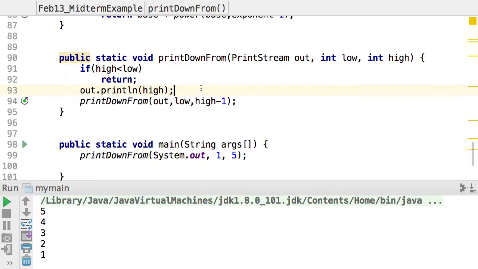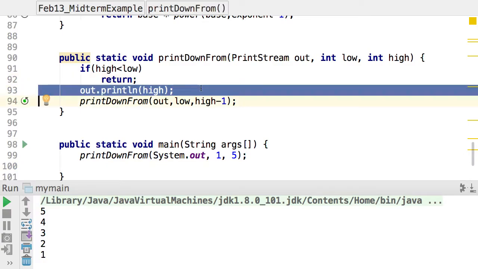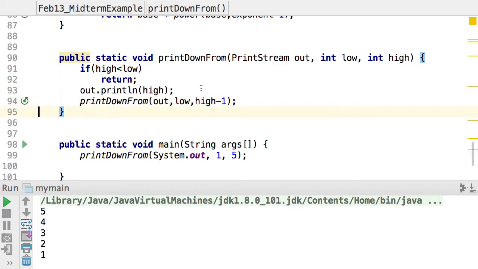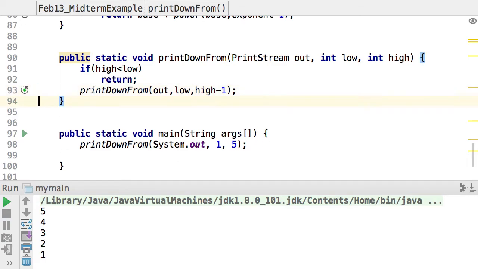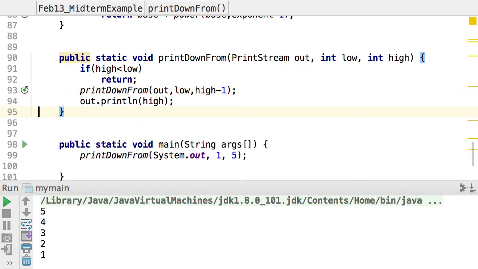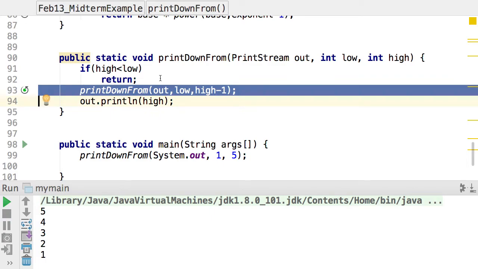Now, how does it work? I first print the number, right? In this case, when you called me with 5, I print the number and then I call print down, which is going to print 4, 3, 2, 1, right? If I reverse these two lines, what's going to happen? It's going to call this other thing, which is going to print the numbers from 1 through 4, right?